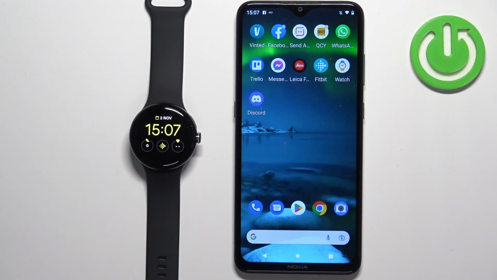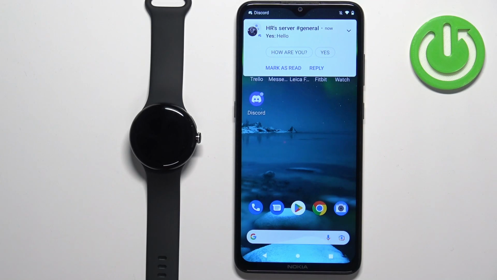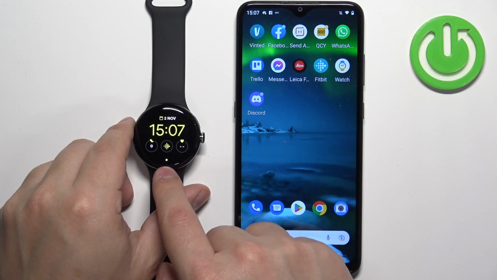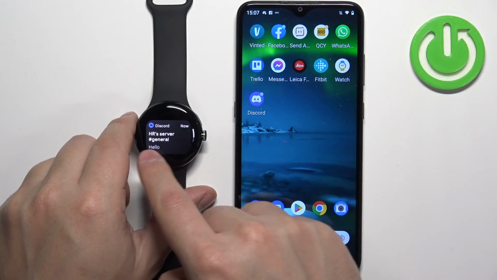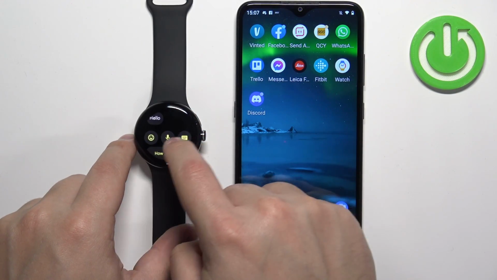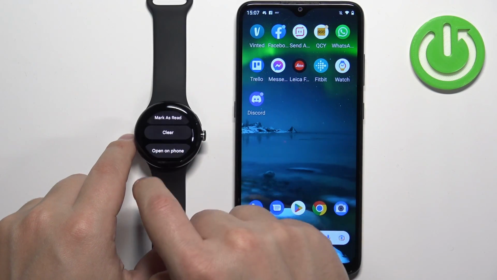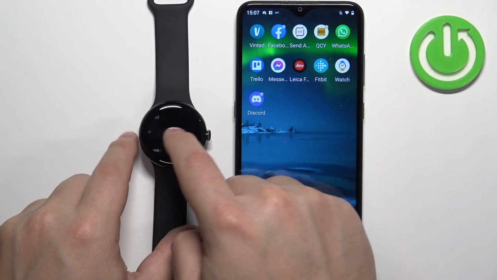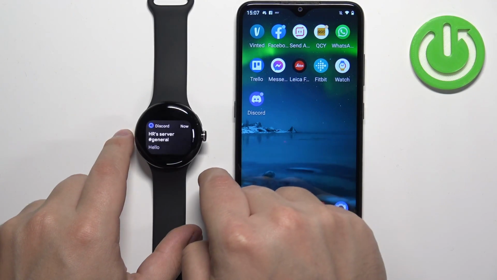So I'm gonna send myself a message on Discord. As you can see, we have the notification on our phone and also on our watch. There's this dot right here. We can swipe up on the screen and we'll display the notification. We can tap on it to read it. We can reply. We can mark as read, clear it, or open it on a phone. And if you swipe right on it, you can clear it. If you swipe left, it's the same, like this.